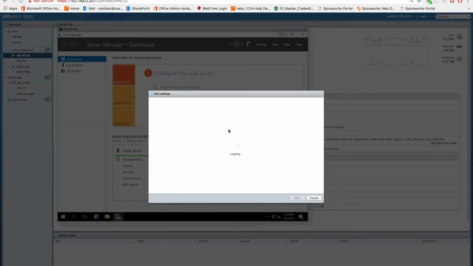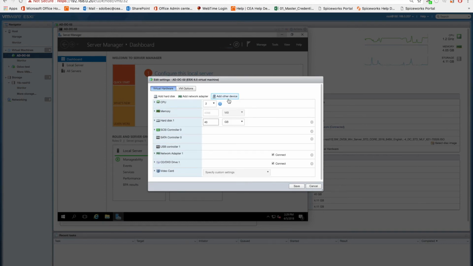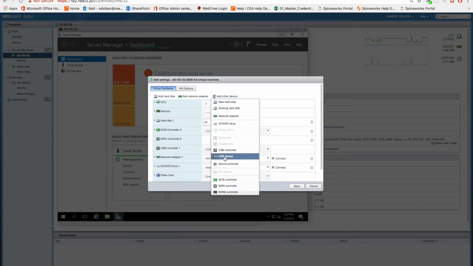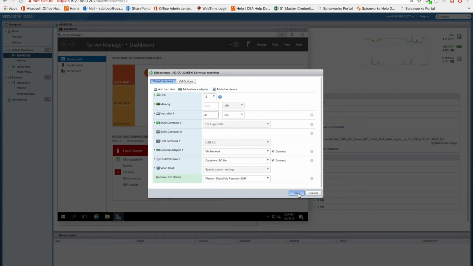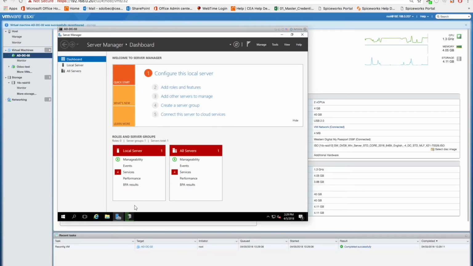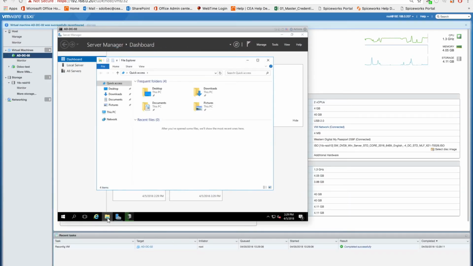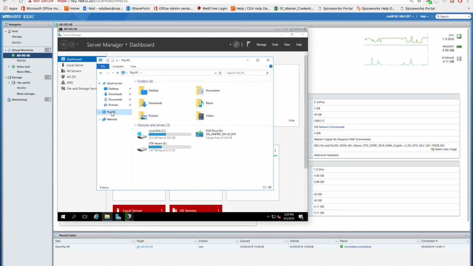To allow the server to see a USB device, edit its properties and add another device. Select USB device and select the corresponding connected item. It should then show up on the computer. We can now back up to this device.